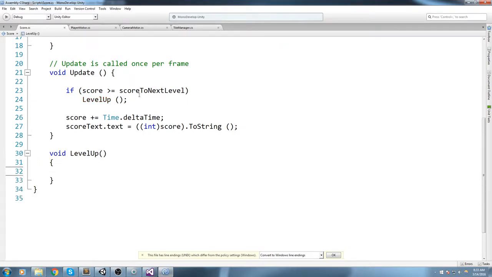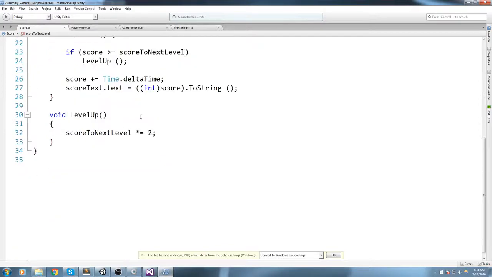Every time we go past the scoreToNextLevel value, we are going to call LevelUp. Now the only thing we need to make sure, since this is in an update, is that we don't call this two frames in a row, and the way we do this is by changing scoreToNextLevel. I was thinking about something really weird and simple at the same time. We are going to say scoreToNextLevel times equals 2. So right now on level 1, in order to move on to the next difficulty level, you have to hit 10, because scoreToNextLevel is equal to 10. And then after that, it's going to multiply that by 2, so 20.